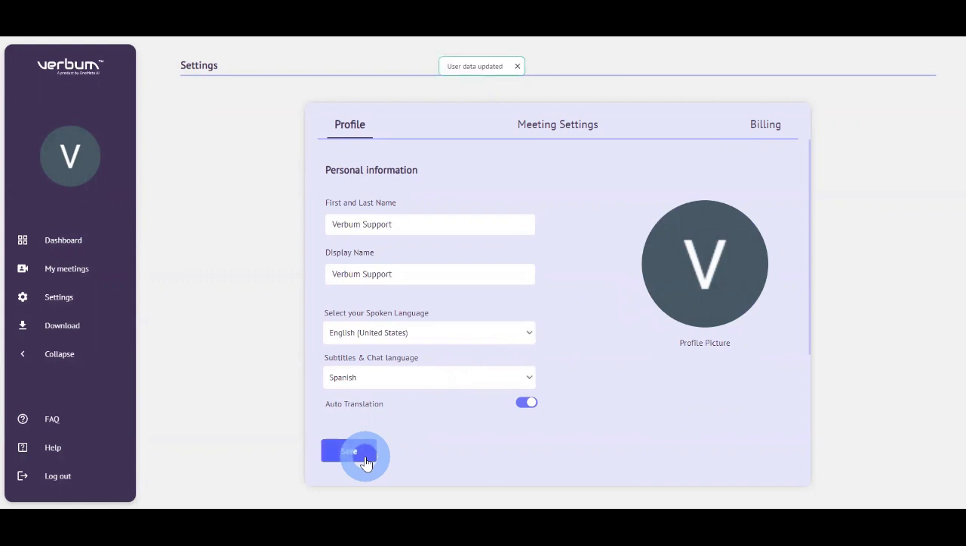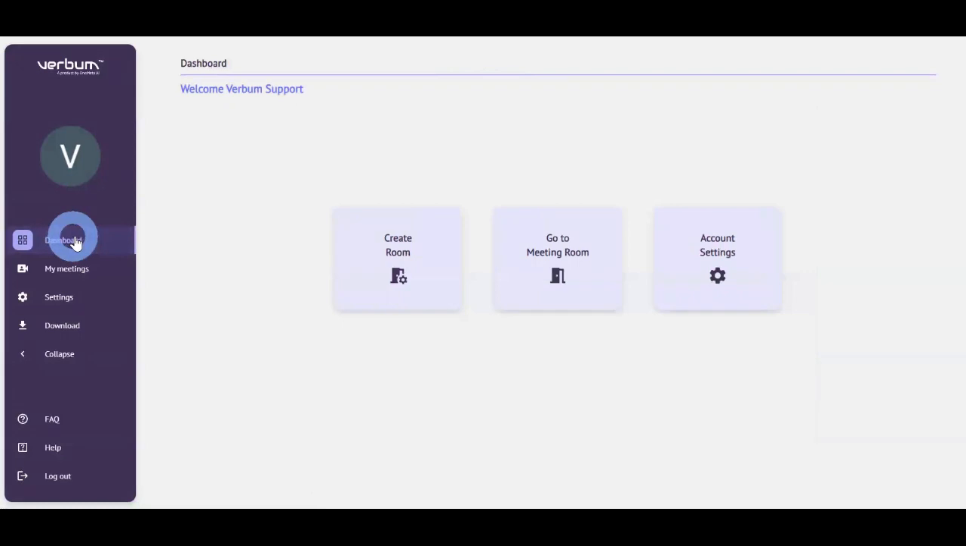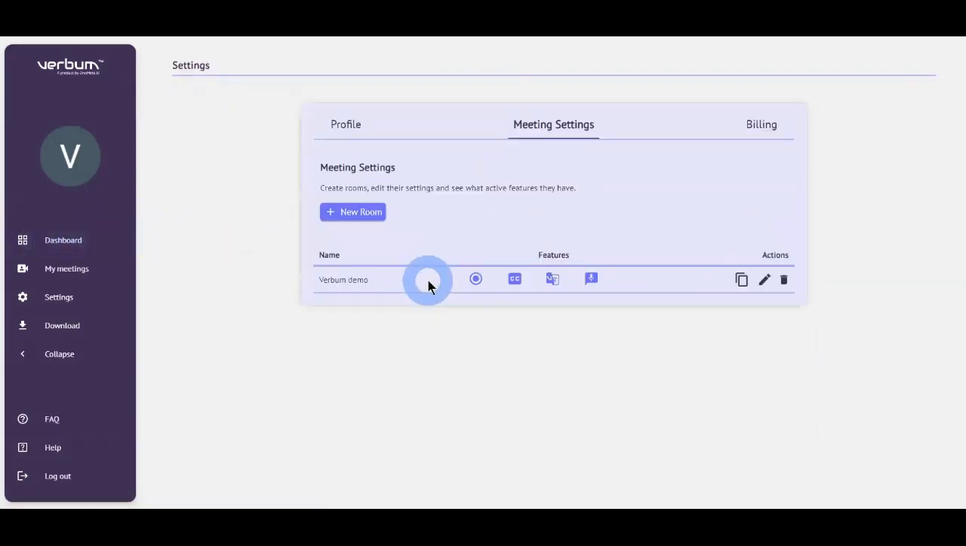Now, create a room section. From the dashboard, click Create Room for your first room. In the Meeting Settings tab, you will see your rooms created and the features enabled for each. You can copy the room link, edit, or delete it.